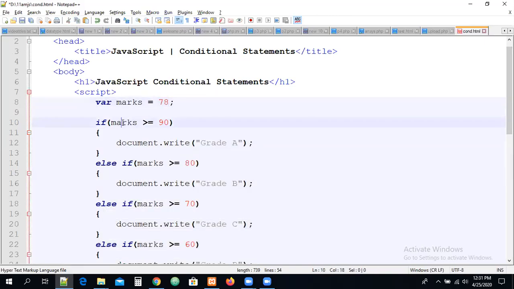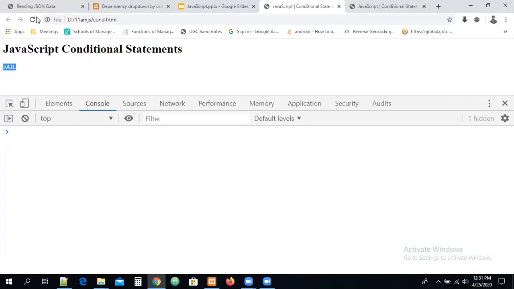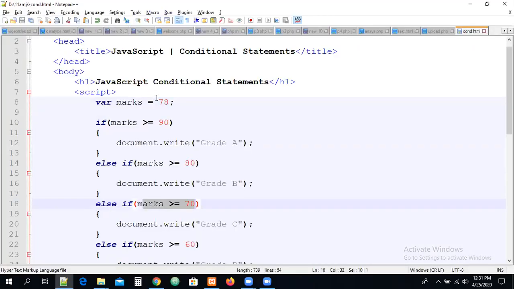So 78 is greater than 90? No. 78 is greater than 80? No. But 78 is greater than or equal to 70? Yes, this is true. Definitely you can see the grade C. Now I can see the grade C. Now you can check one more thing.